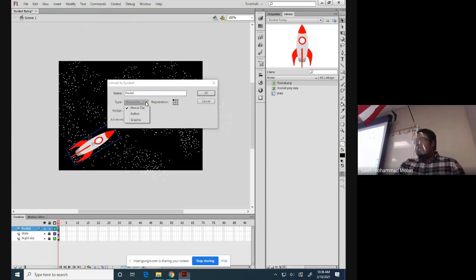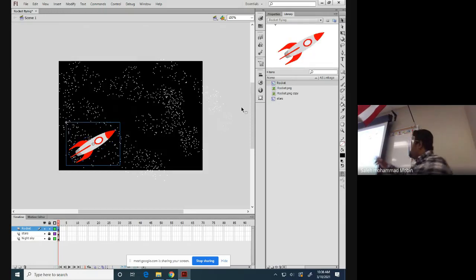And then the type should be movie clip. Remember, the type should be movie clip. The name should be rocket, and then click OK. Now you have converted it into a symbol.